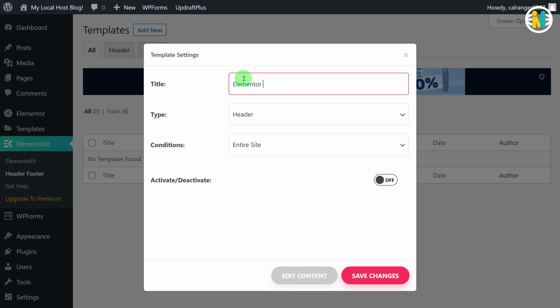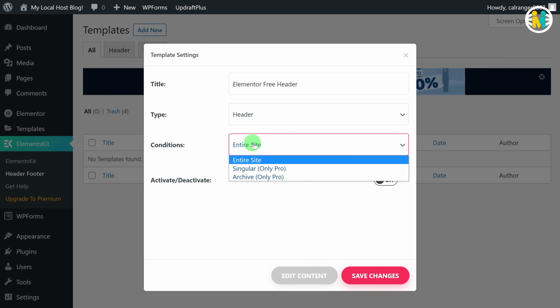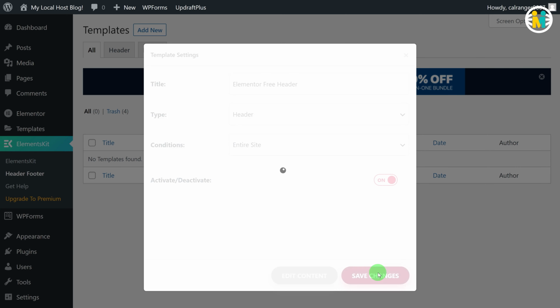Now here, give a title. Select Header from this drop-down. And select the entire site from this drop-down, as well as turn on this toggle switch to activate this header on your website. Here at the bottom, click on the Save Changes.